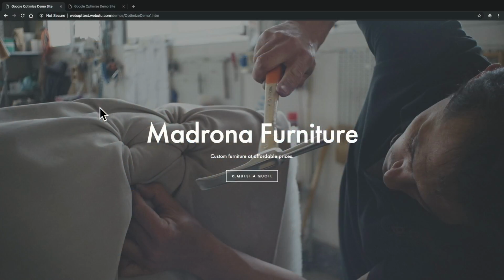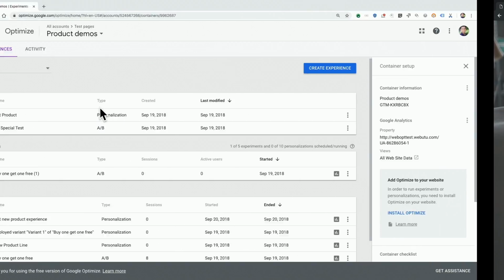Let's say you have a business that's a furniture store and you have an elegant, simple page this way, and you've decided you want to introduce a new product for your California customers. Now, you're not experimenting, you just decided you want to do this. So let me show you how you can set that up in Optimize.